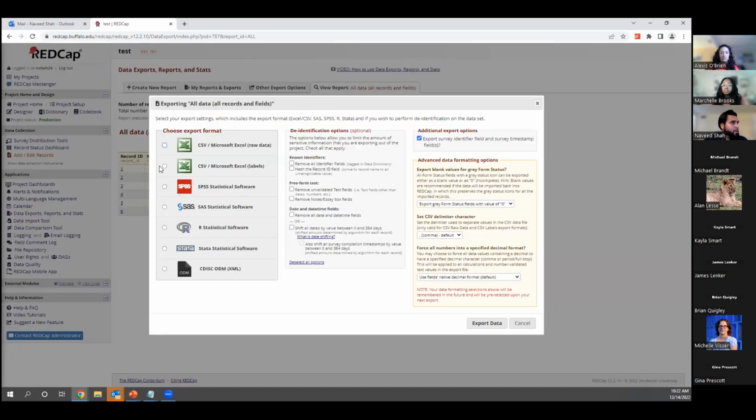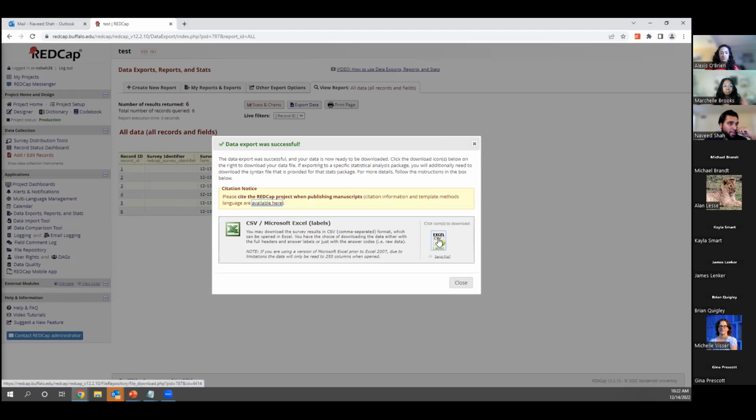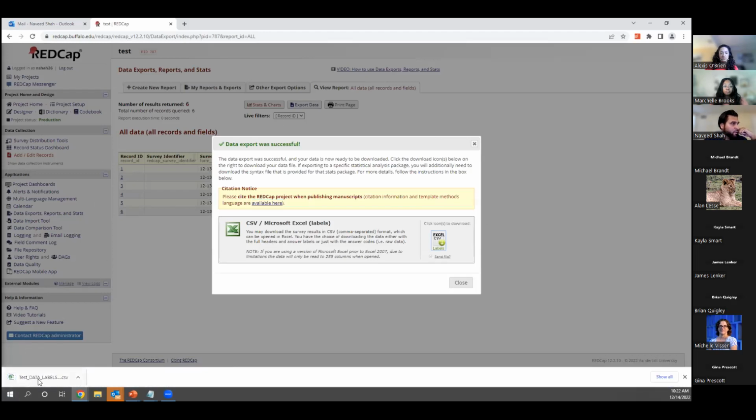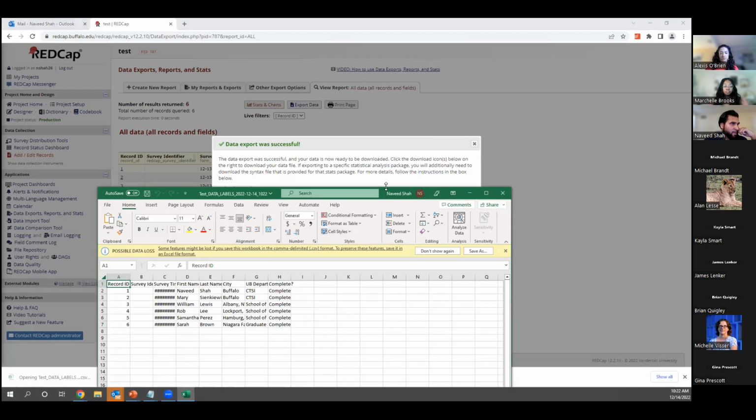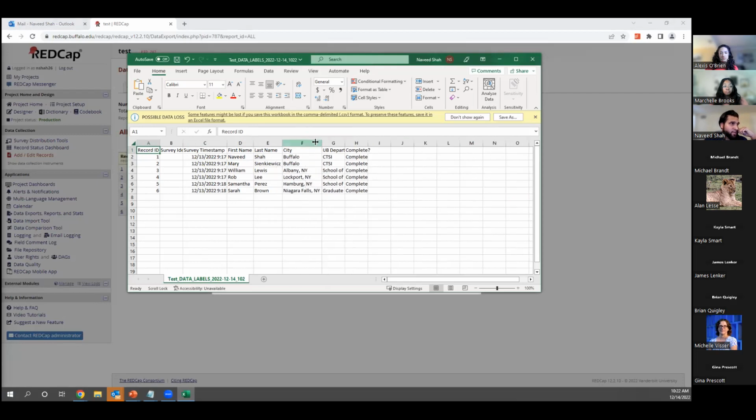Let's export to CSV with the labels. Export data. Then we can download it. Then it downloads. Let's open it up. And there you go. There is our survey and the results. Now, you'll notice that the questions we just made are not there because we just made them. We need to republish the survey and have further people fill it out. And then you'll see the results come in.